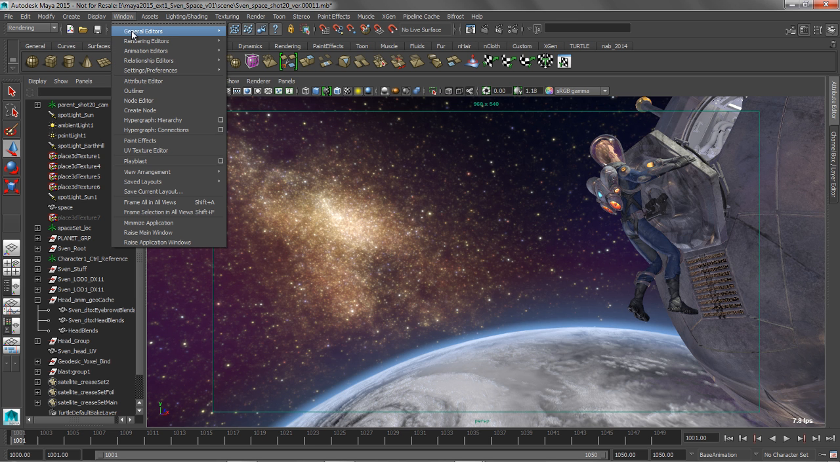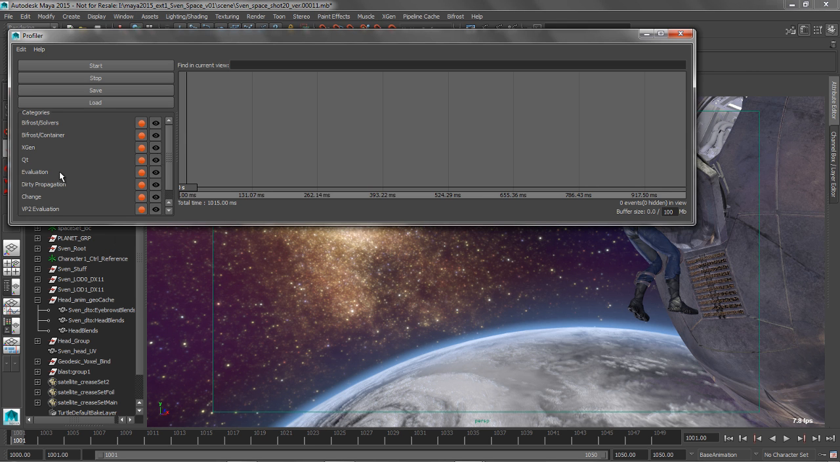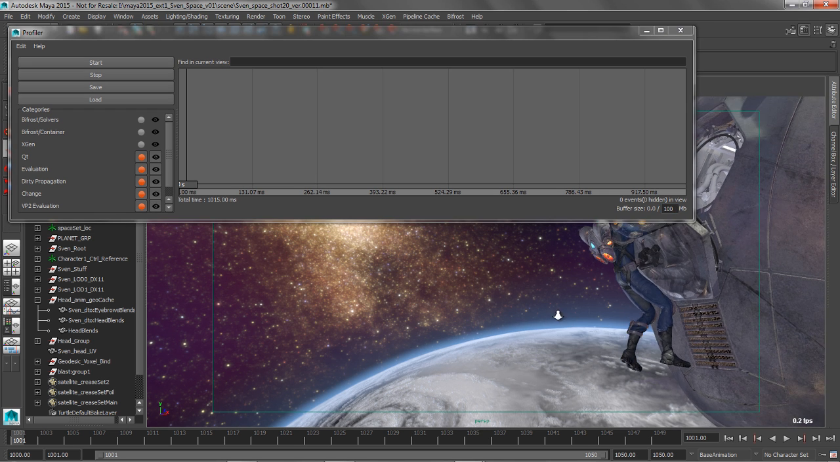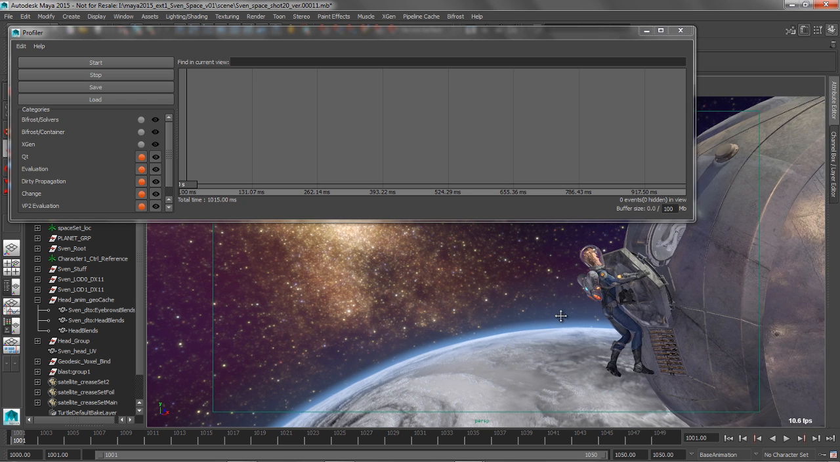So the Performance Profiler allows you to specify what you want to profile. We don't really need to look at any of the Bifrost or XGen stuff. I do want to see all my UI draws and pretty much the evaluation of the viewport draws, as well as all of the dependency graph draws. So I'm going to leave all that other stuff on. We'll set our buffer size up. That's pretty high. And as soon as I hit start, we'll zoom back here a little bit so we can see what's going on with this guy.